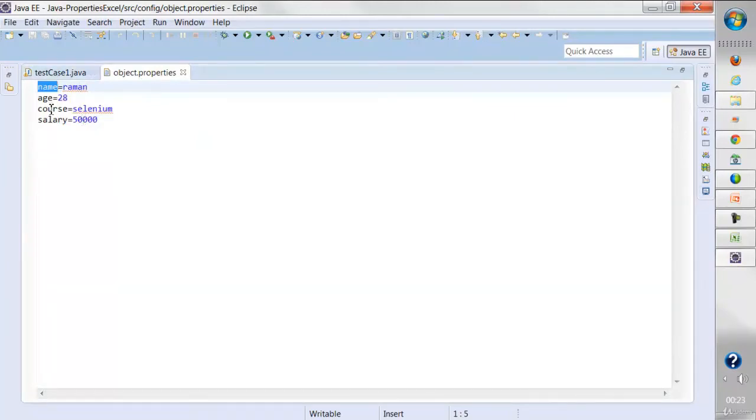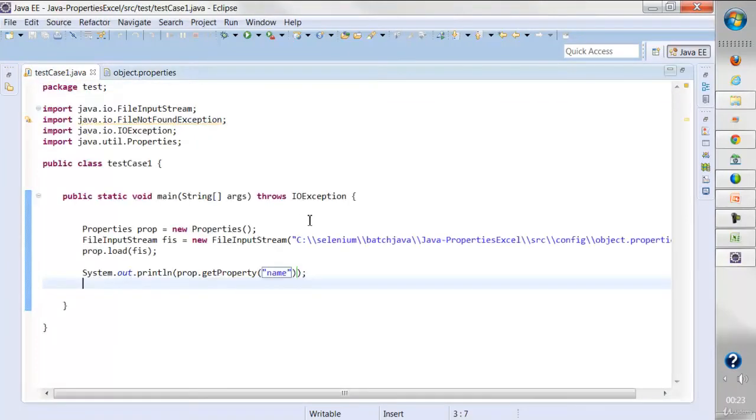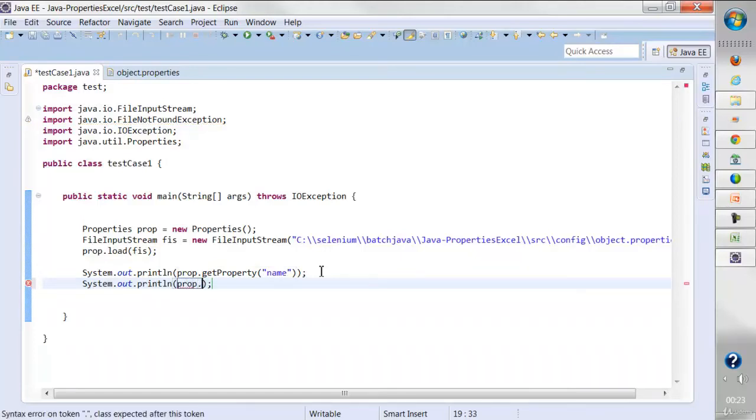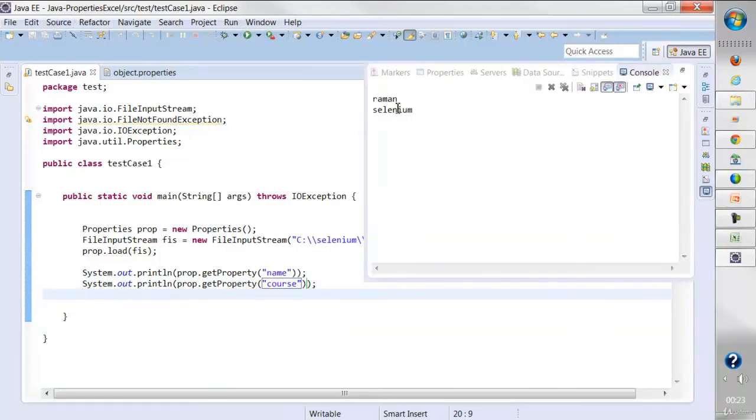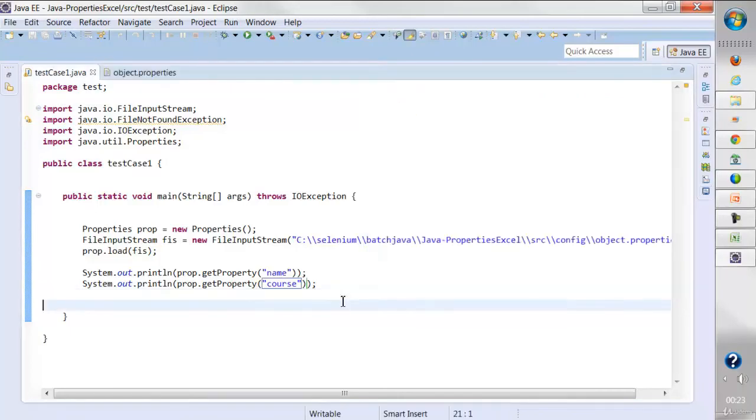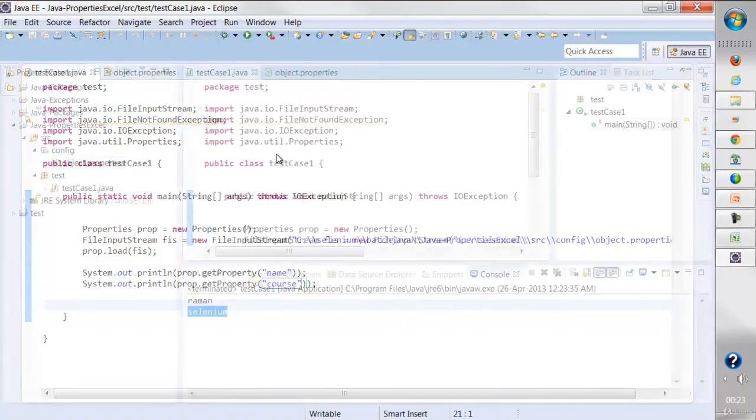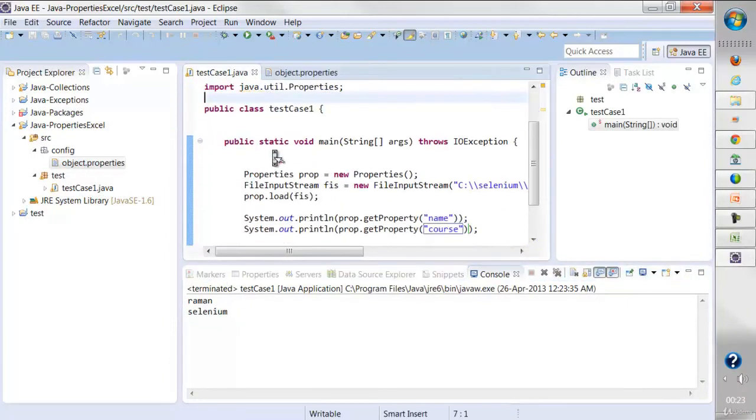And let's say if I need to read the other property, same thing I'll be doing. I'll say System.out.println prop.getProperty, and here I'll say course, and then save it and run it, and it will print the course as Selenium. So this is how we will be reading the data from the properties file.